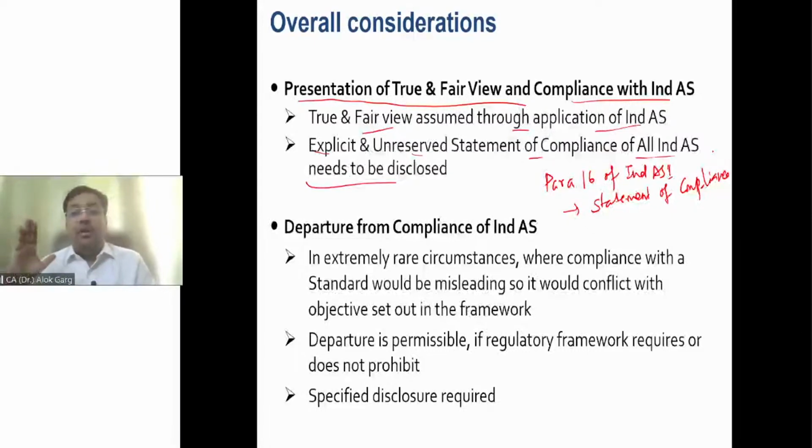In accounting standards, only the auditor was telling that your financial statements are reflecting a true and fair view, and that the company has complied with all accounting standards notified under section 133 of the Companies Act 2013. But management was not saying that. But in Ind AS, the management has to give a statement of compliance that my financial statements are reflecting a true and fair view. Basically, reflecting true and fair view means my financial statements have been prepared after complying with all applicable Indian accounting standards, right?